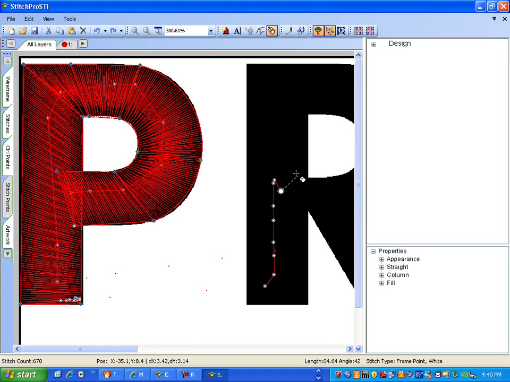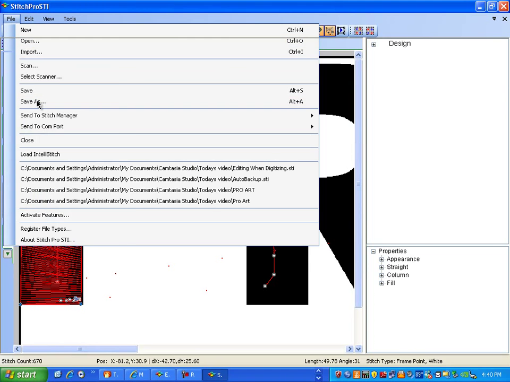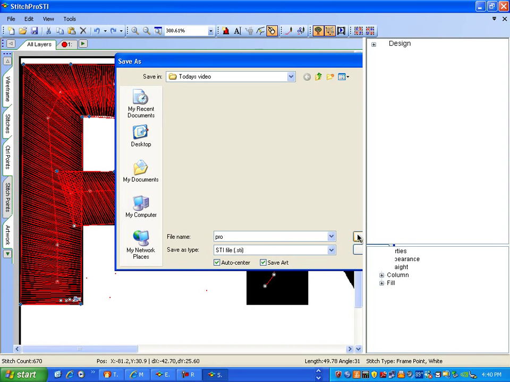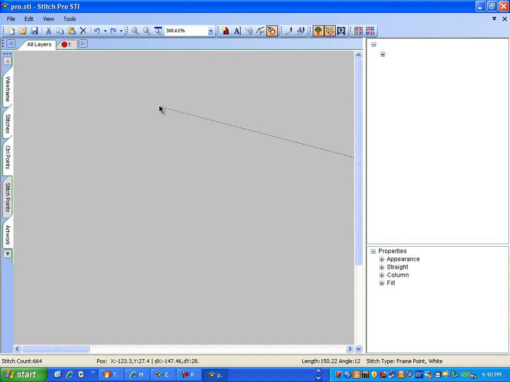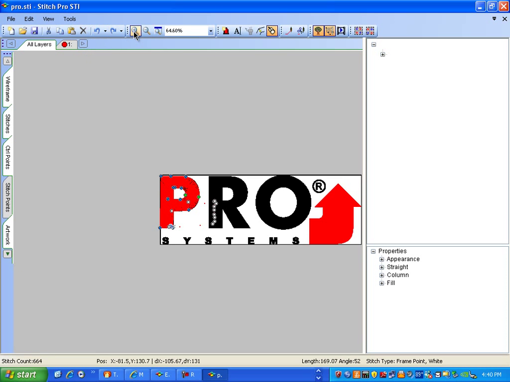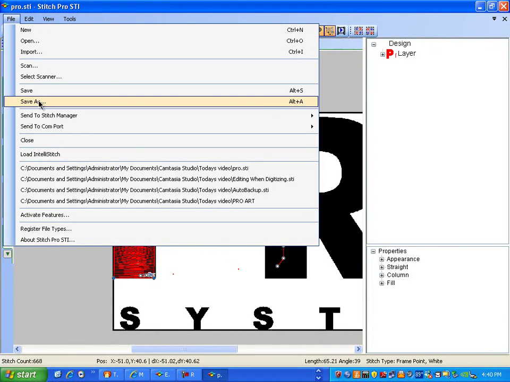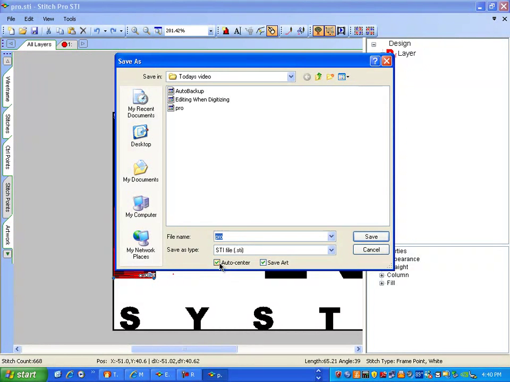Another thing that can happen to you is if we save as we go. We file save and we give it a name, Pro, and we save as we go, which is the right way to do things. When we save as we go, full screen, zoom window, keep in mind that when you hit file, save as, your auto center and your save art becomes in effect. If you have your save art checked, the art will be saved with the image.